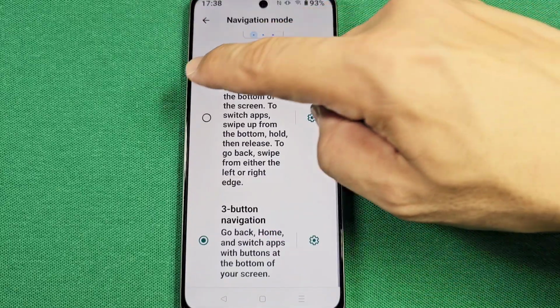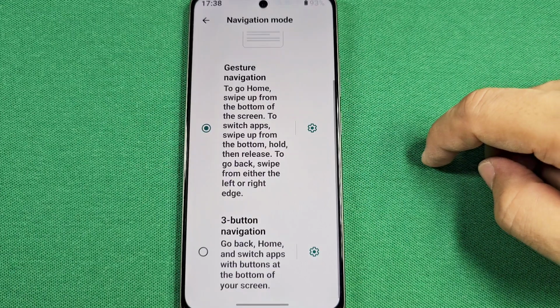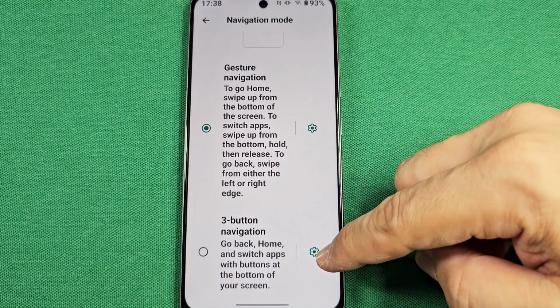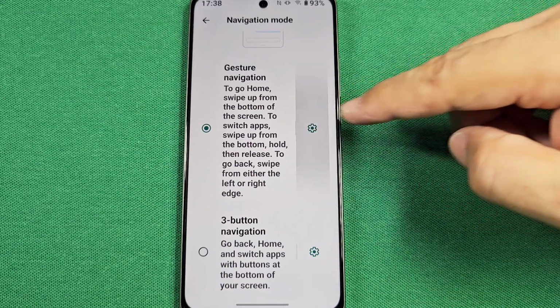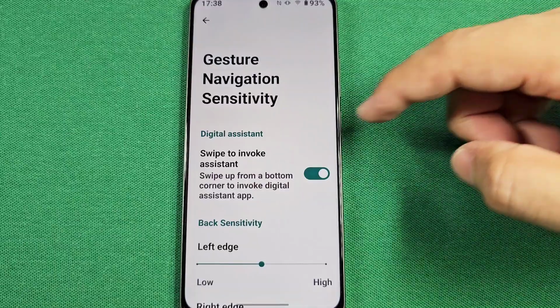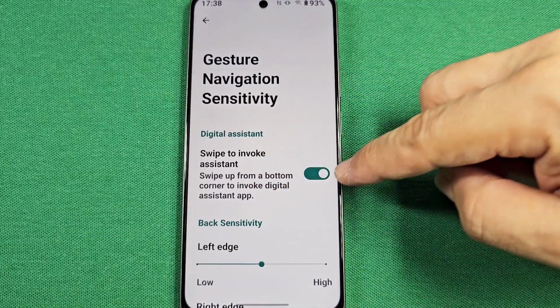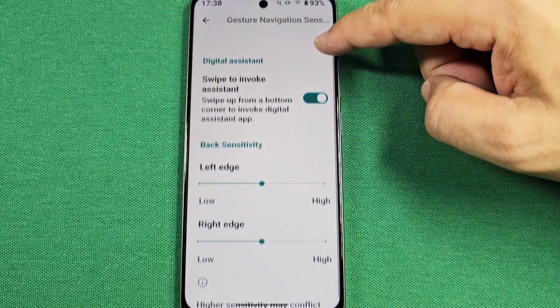All right, now when you switch to the swipe gestures, it will be this option here. And just like the 3 button navigation, you have the settings option here as well. Going into this here, you got the digital assistant, swipe to invoke assistant, which would be this option here. And if you don't want it, turn it off.